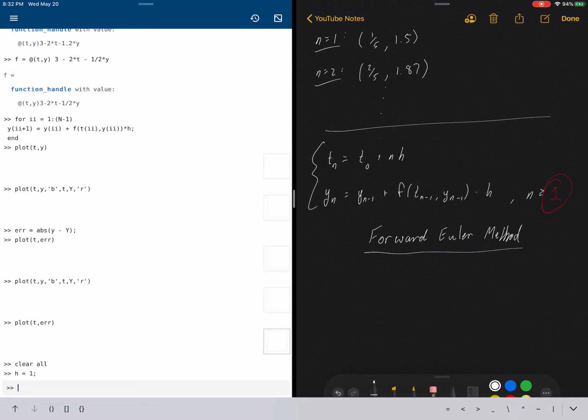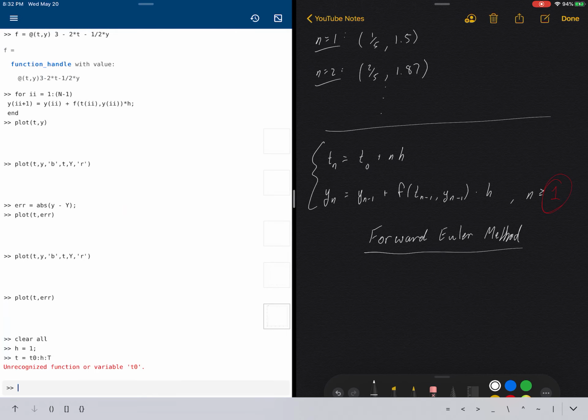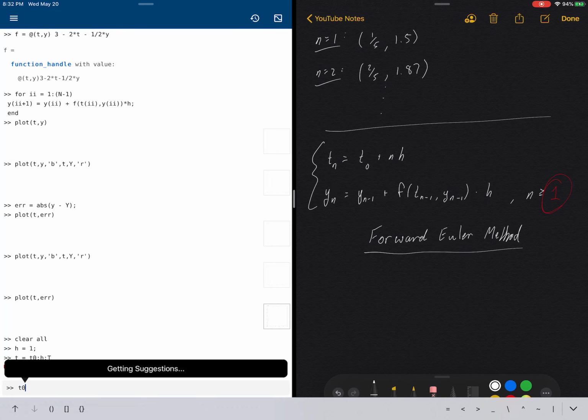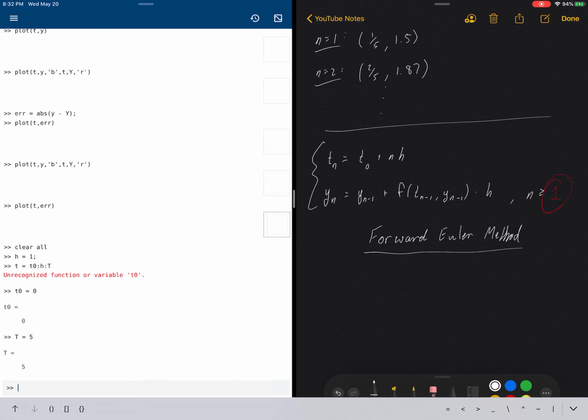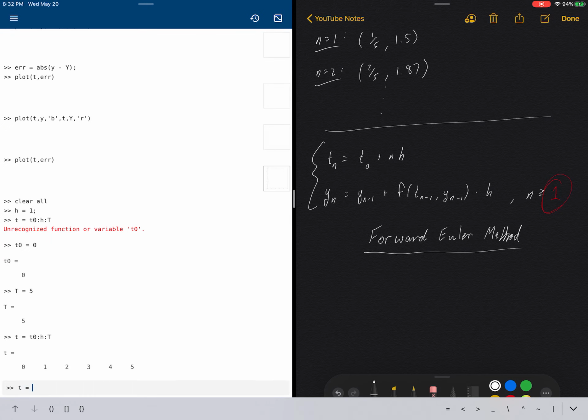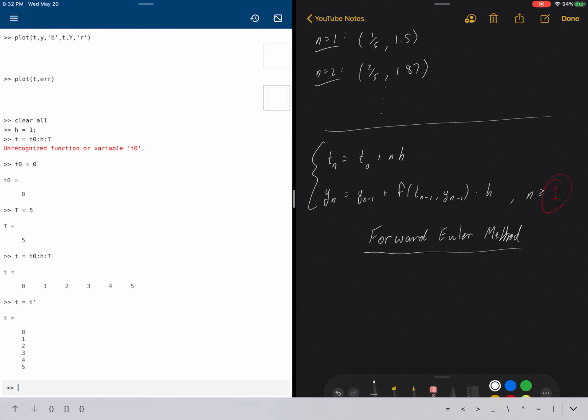Let me show you what happens if we change this up a little bit. So let me clear all real quick. We're going to change up the step size. So what happens if the step size isn't so small? h equals 1 now, and we're going to go ahead and create t again, from t0 by h out to T. Okay, so I have to redefine t0. That's 0. So t equals t0 by h out to T.